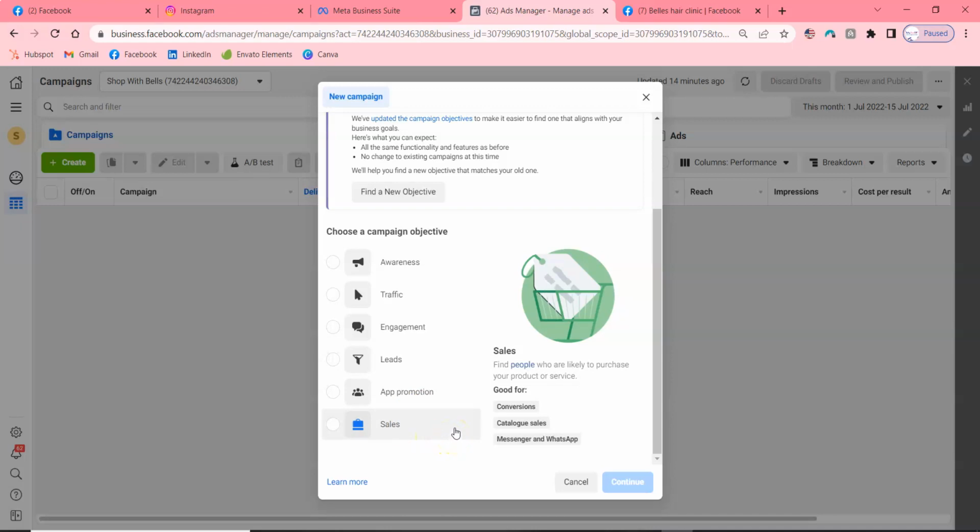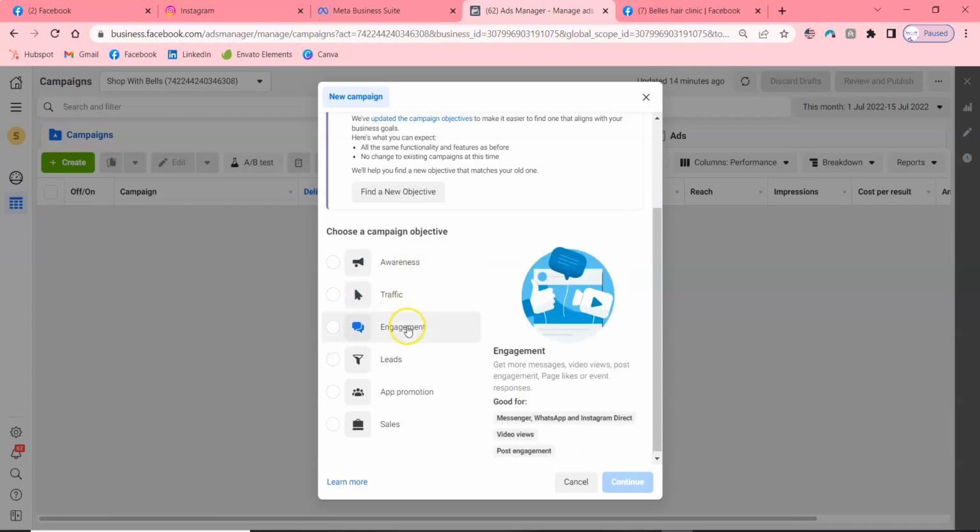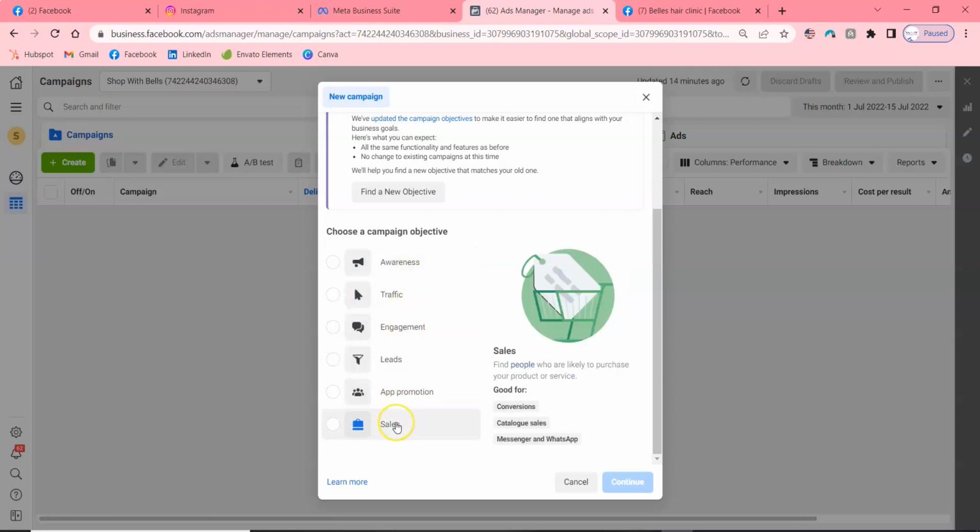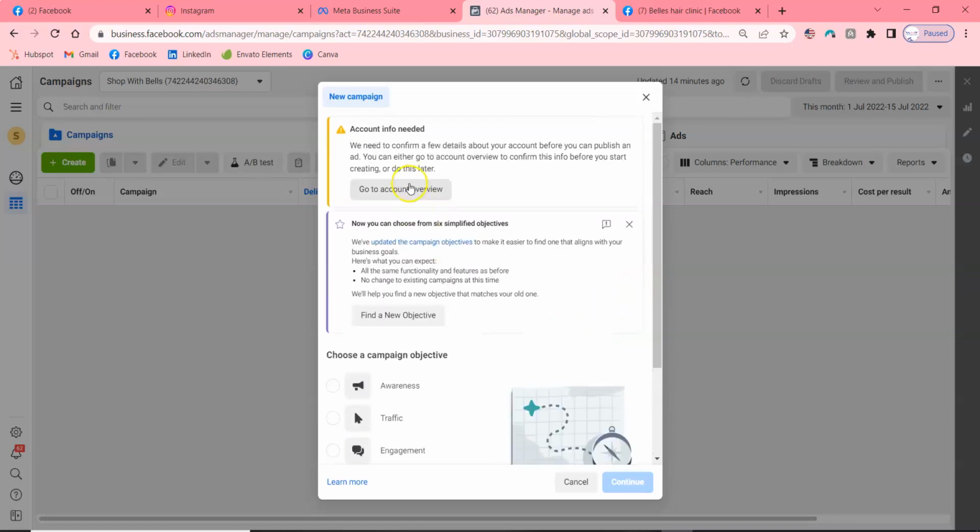Messenger, WhatsApp. So for these ads, we're going to be using awareness, we're going to be using engagement, and then we're going to be using sales. Okay, and I'm going to be showing you the three. So first, let me review this account. So usually Facebook will give you instructions.